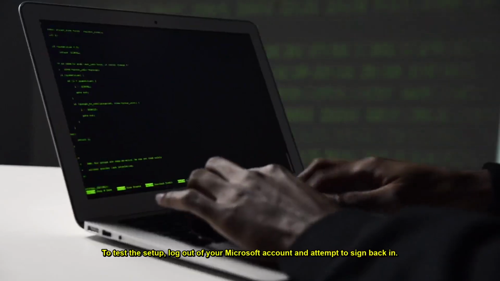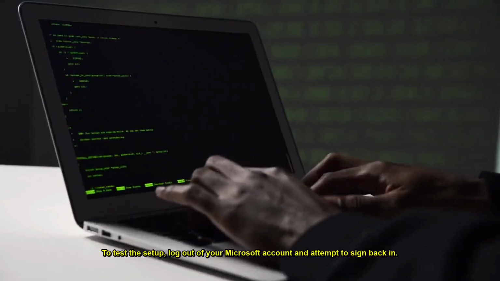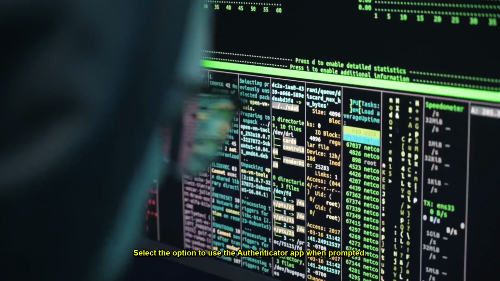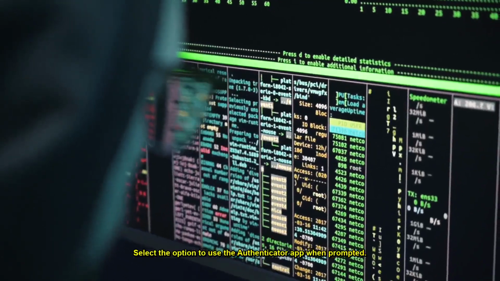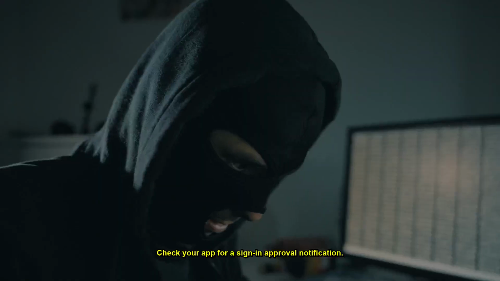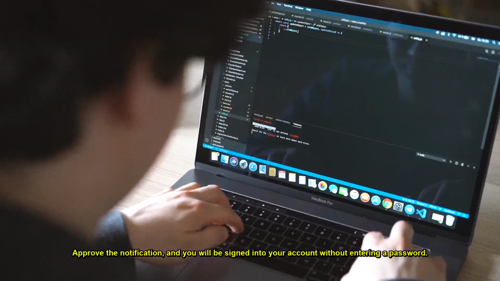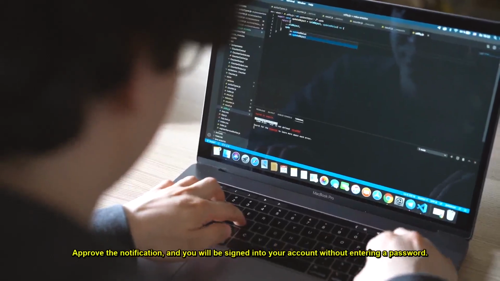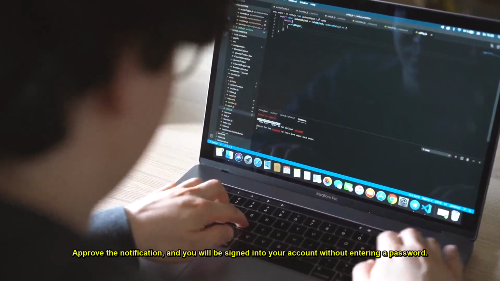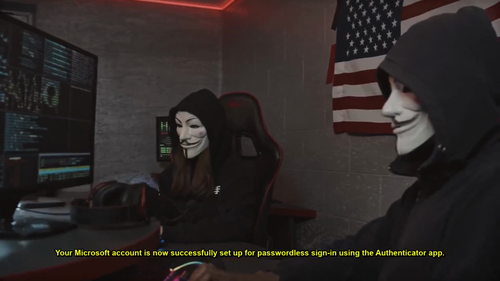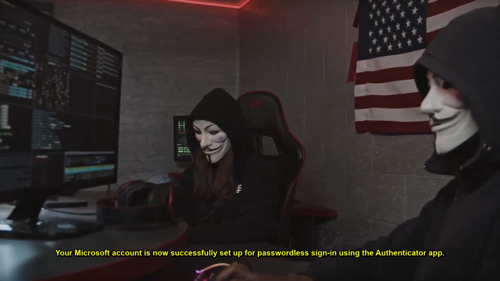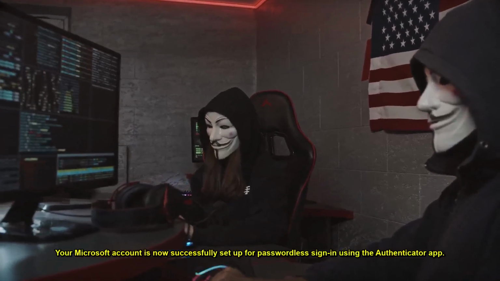To test the setup, log out of your Microsoft account and attempt to sign back in. Select the option to use the Authenticator app when prompted. Check your app for a sign-in approval notification. Approve the notification, and you will be signed into your account without entering a password. Your Microsoft account is now successfully set up for passwordless sign-in using the Authenticator app.